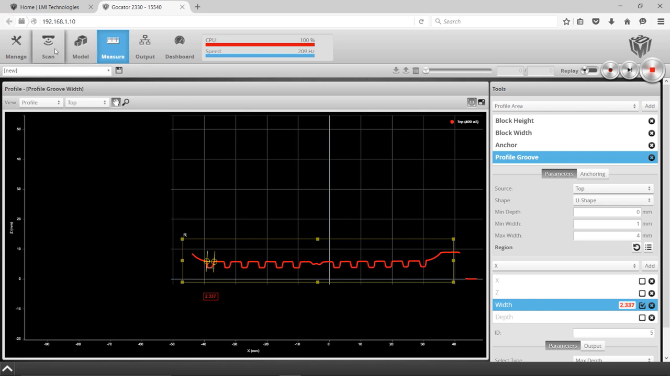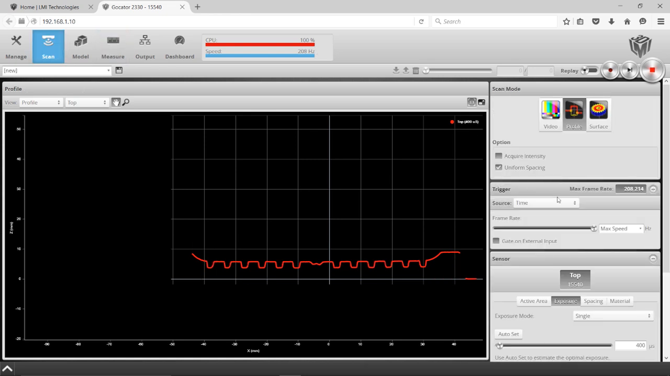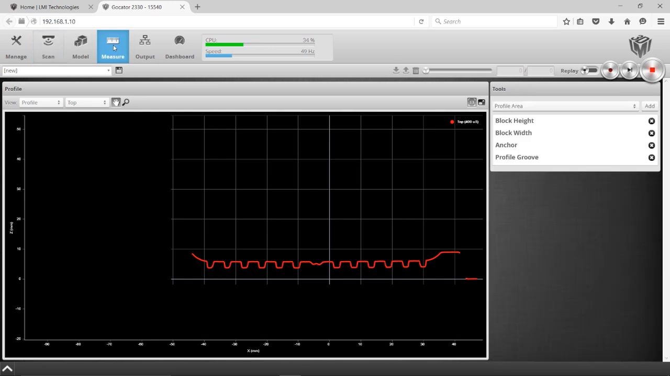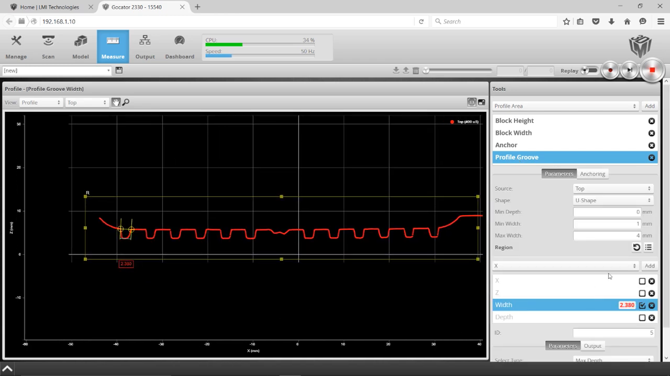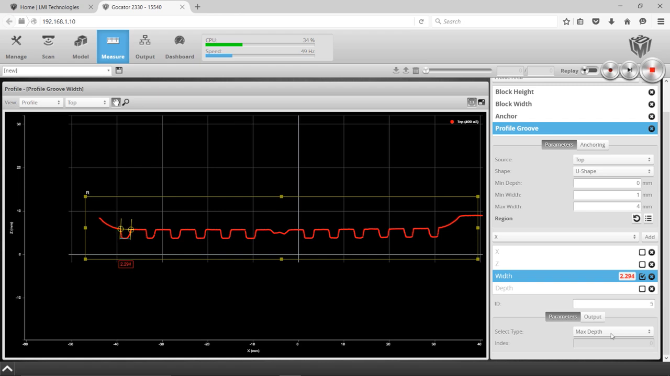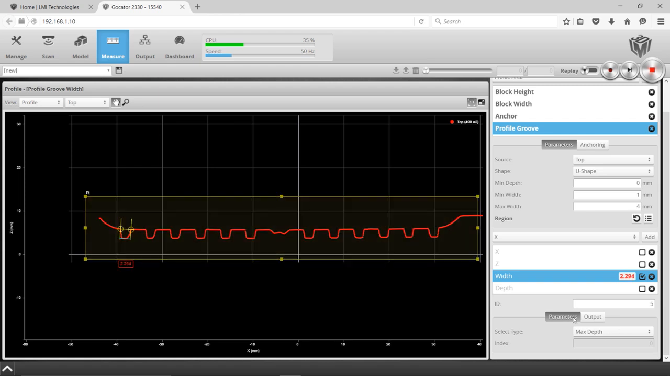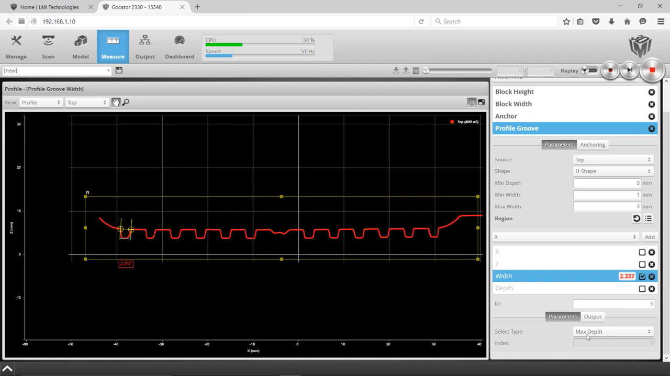and real quickly, you'll see that this tool is using a lot more CPU power. So I'm just going to drop my speed down a bit so that my CPU is not maxed out. We probably don't need to measure this groove 200 times a second. We're going to set it up for 50 hertz, which should be plenty. And if I go in here, what we're doing is finding, from this entire field of view, the groove that has the largest depth. But what I could do is index from one side or the other.